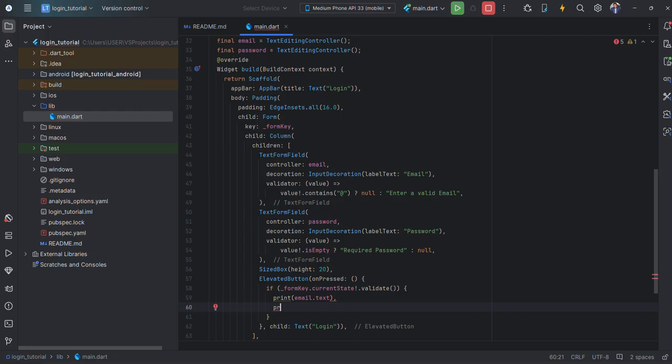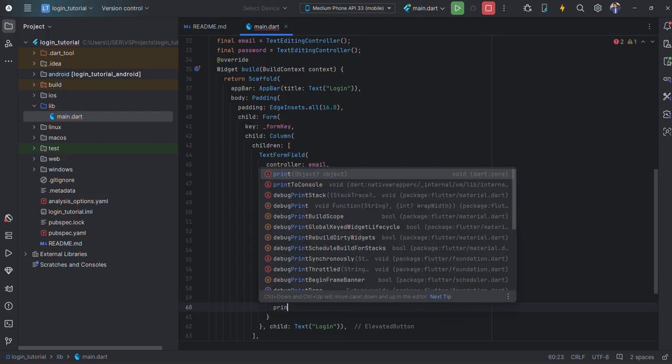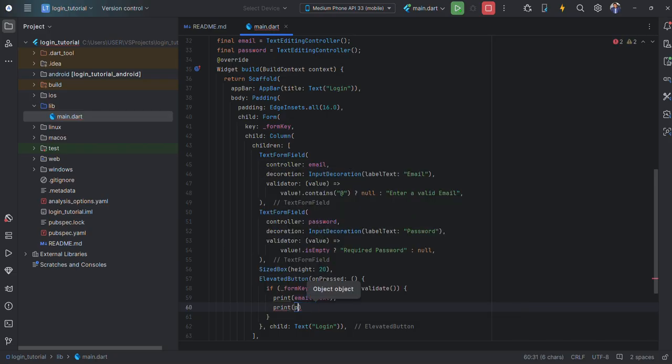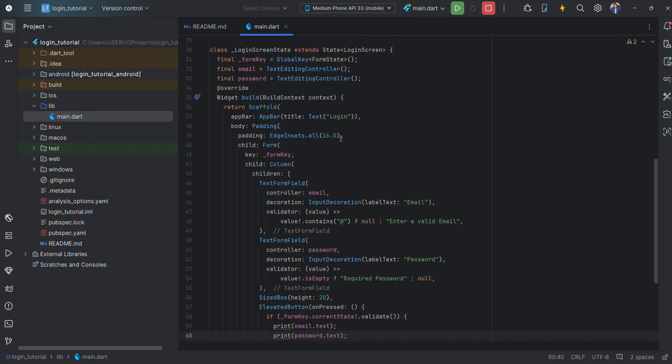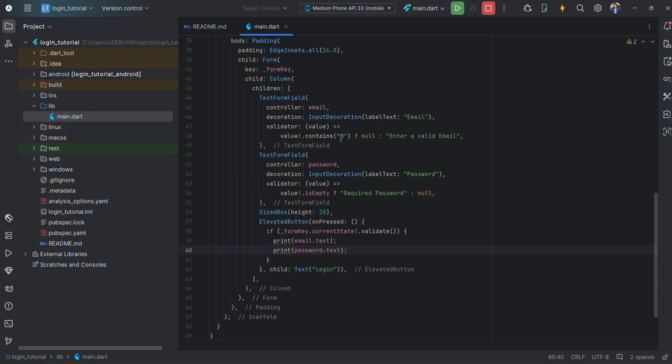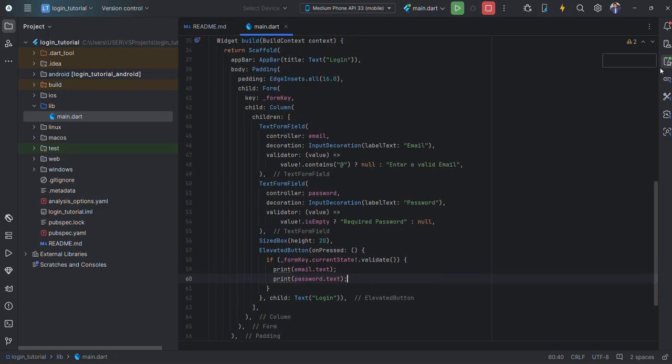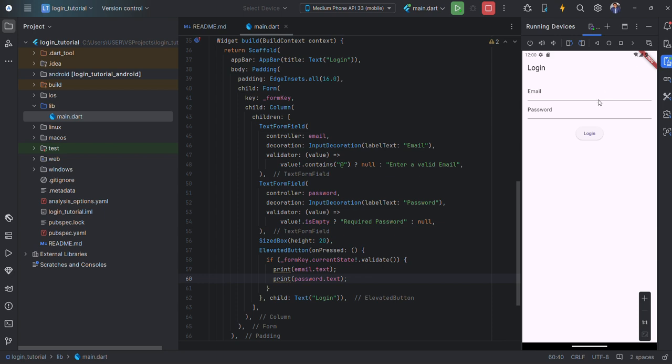This is supposed to be an end of quotes. I'm going to print the same for password, password dot text. So the result is going to be printed in the console. I'm just going to bring up my emulator and run my app. So it's already up. Let me just restart that.